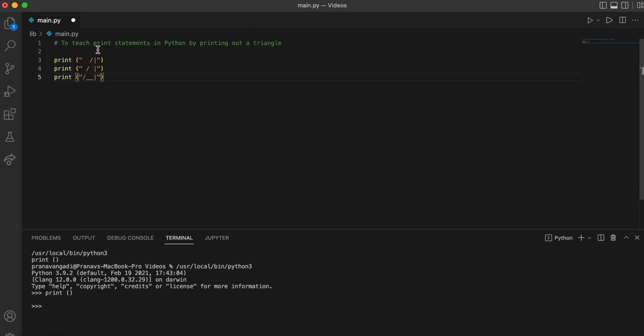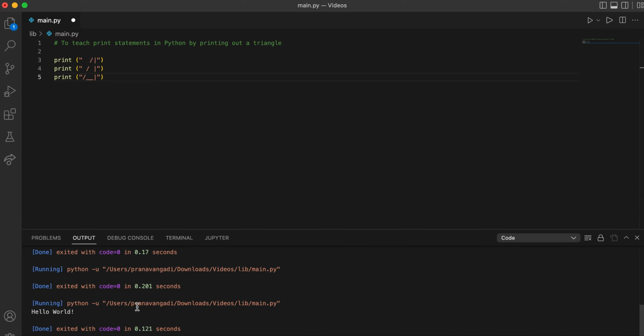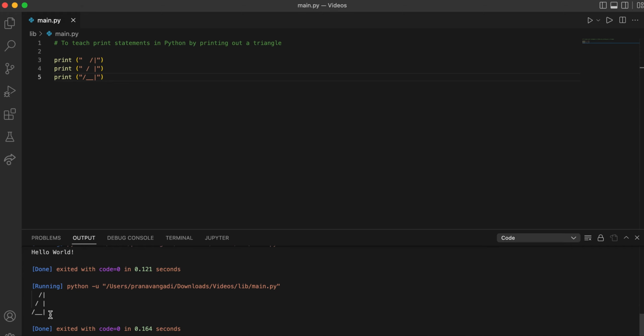So look at that. That's a nice triangle. You can even see it right here, you don't even have to print it. But of course, we want to print it because we want to see it in the output. So let's do that. Command S and then run. Look at that, nice piece of art. I could sell this in the marketplace.